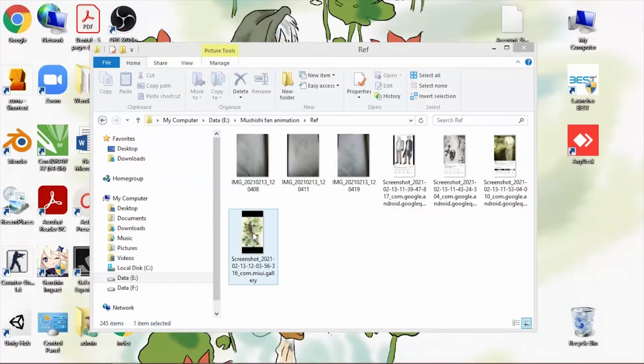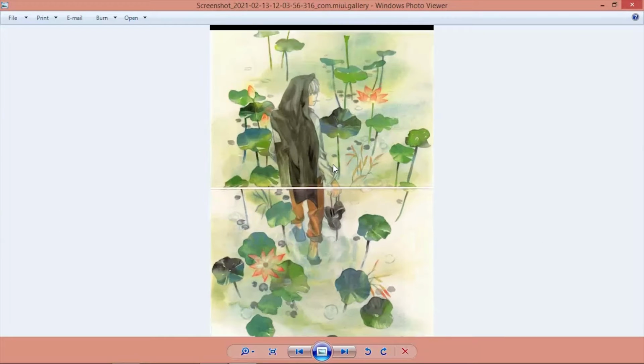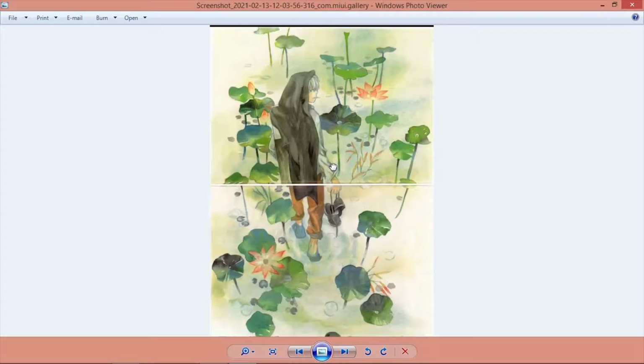So first, in my process, since I was working on a fan animation and I was inspired by this particular book cover, this is a screenshot of it. So I was inspired by this drawing, and it has never been animated in the anime itself. And so I decided to work on it and see how it would look in an animation.